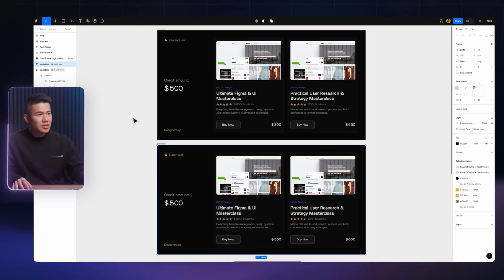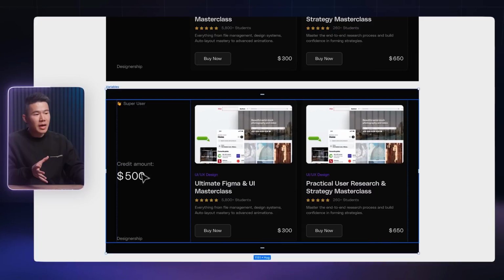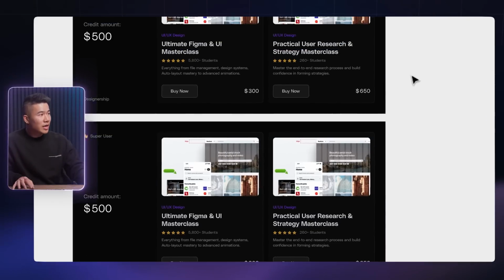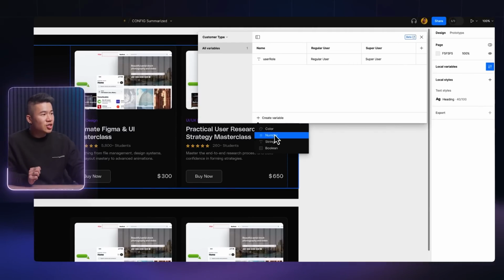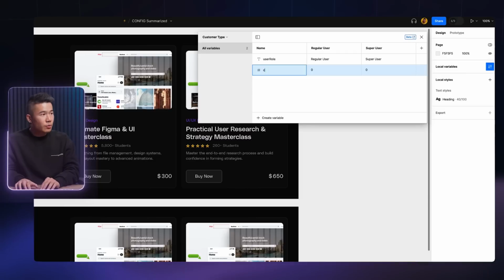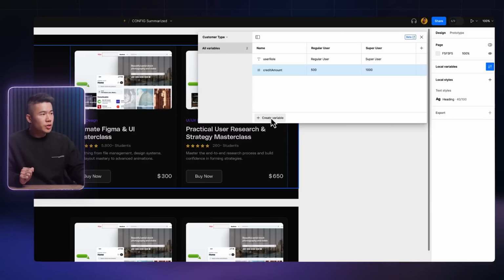So let's just imagine for the super user, we actually want the starting credit amount to be $1,000. And maybe we also want the price of each course to be 50% off because they're a super user. So without having to edit our designs, we can actually go to our local variables once again, and under the create variable, we can go ahead and change the number. And for the number, we might say we want to update the credit amount. For the regular user, we want them to start on 500, but on the super user, we want them to start on 1000 credits.